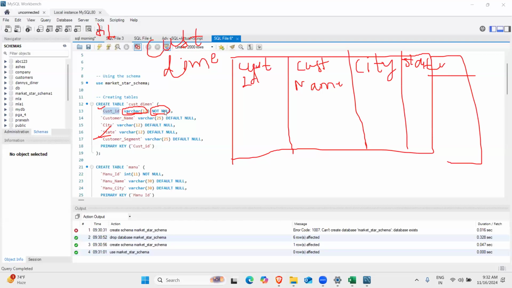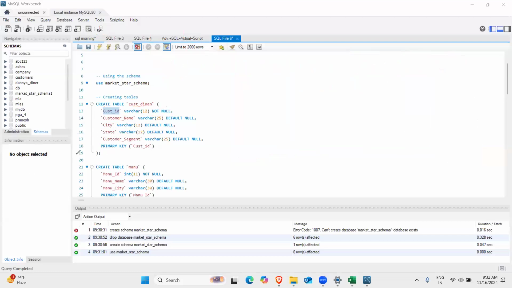So customer name is also variable character as it is a string. What is this 25? I'll explain after 5 minutes. Then city: city is a column name, variable character 12. We'll see that. State is variable character 12. Customer segment is variable character 12. So the data type for all the columns is variable character.